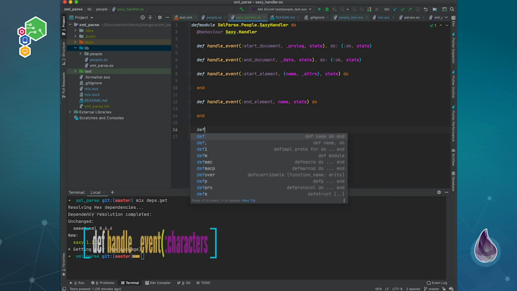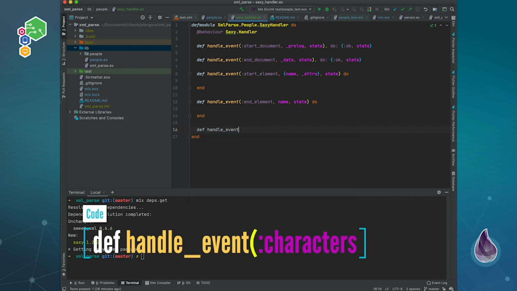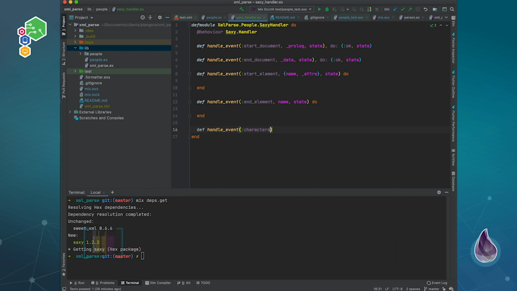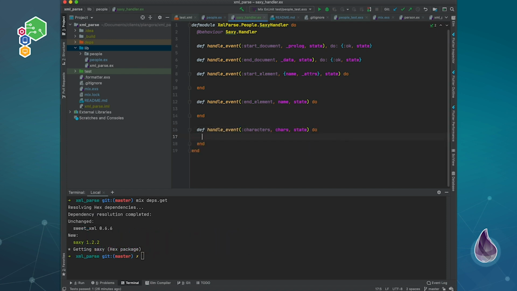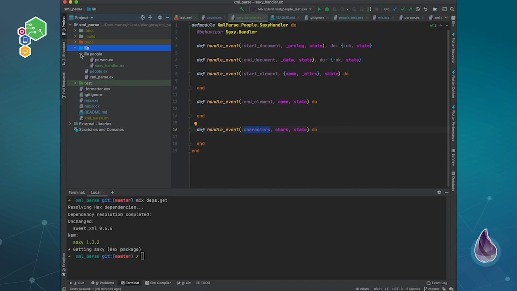And then finally we have this one called handle event characters. Let's put chars over here at the state, and then of course leave that empty. So in all of this, basically these things are what we need to look for. This characters gets called basically for anything that has text on the inside. So we're actually going to be using this quite a lot.